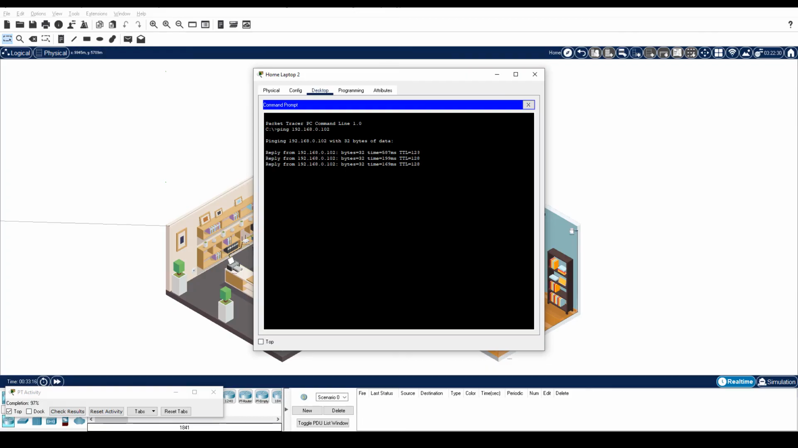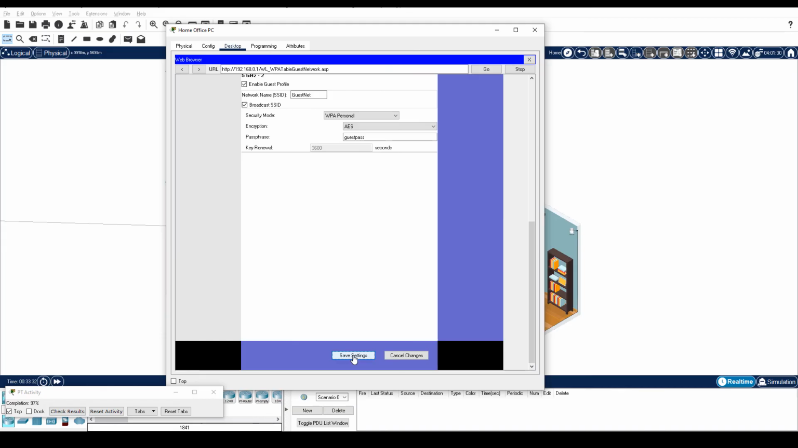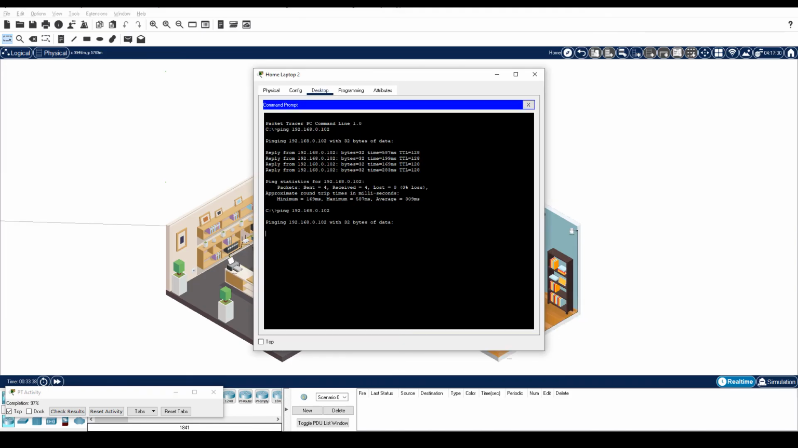You will need to set the router to prevent hosts on different networks from communicating with each other. From Home Office PC, if necessary, log back into the home wireless router. Click the Wireless tab and then Guest Network. Uncheck the box next to Allow guests to see each other and access the local network. Click Save Settings. From Home Laptop 2, attempt to ping Home Laptop 1 again. The ping should now fail. This indicates that the hosts are not allowed to communicate between the two networks.